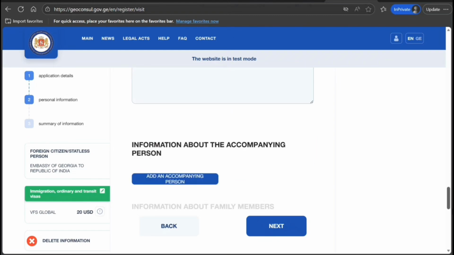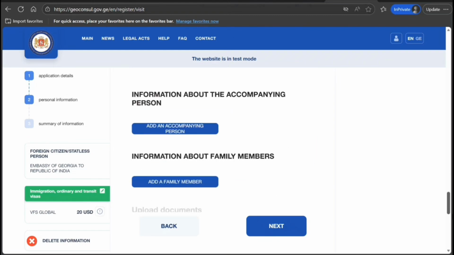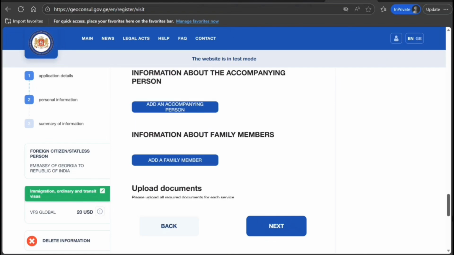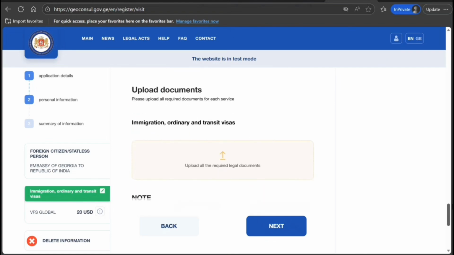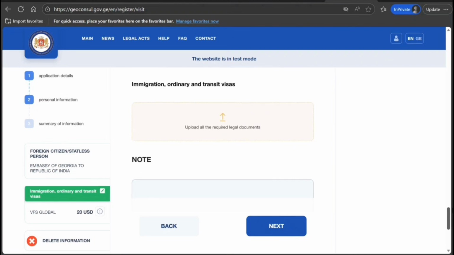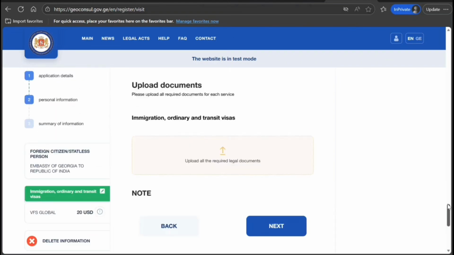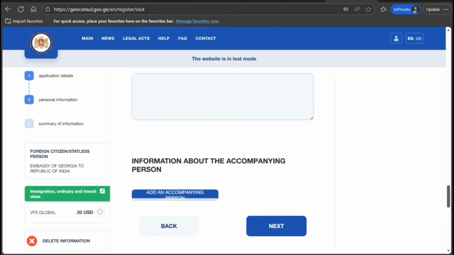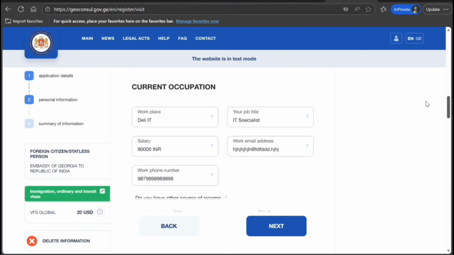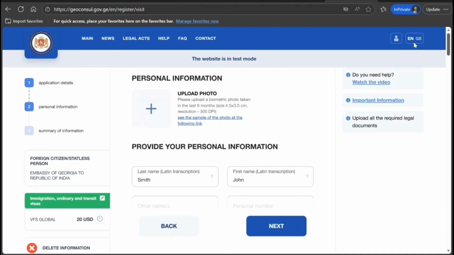Any other information about this you want to share? If there's an accompanying person like a family member or something, you can. What are the things you need to upload? Upload all required legal documents. Fine. And photo you need to do over there.